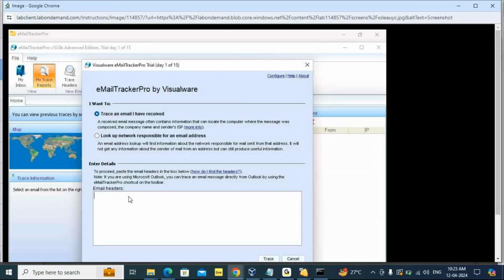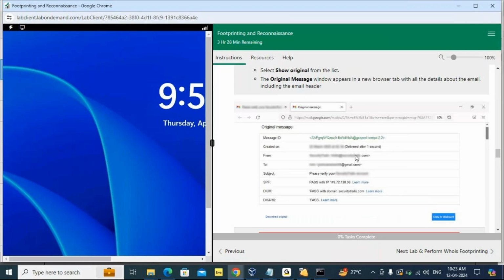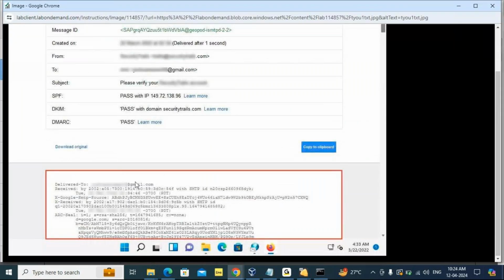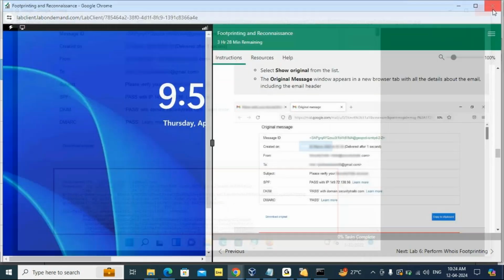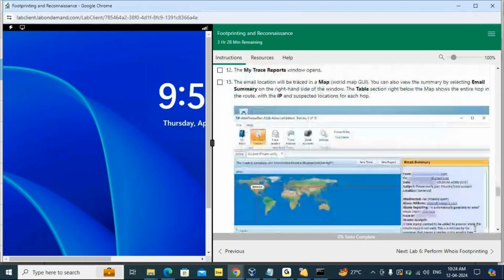Otherwise, we have a tool online also that you can search like email tracker. So usually email headers you will find in Gmail in this area. So this is the email header we can copy to the clipboard and paste it.